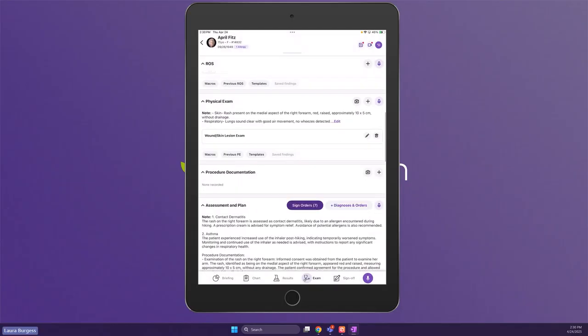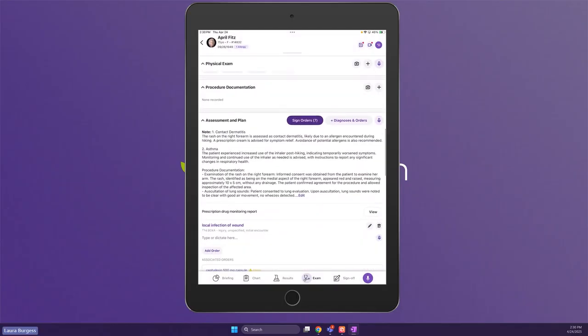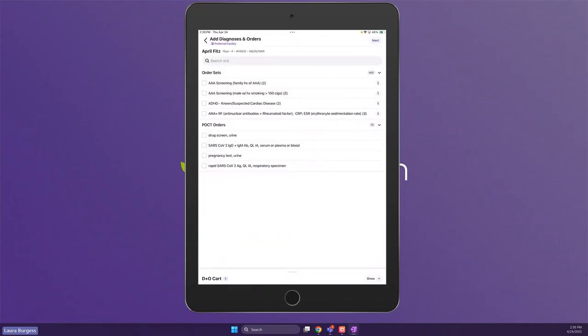Now we'll see our assessment and plan does note the contact dermatitis as well as asthma as the diagnosis, although it won't populate the coded diagnosis or an actual order for today, but that is on our roadmap. So I want to still add the diagnosis or order from here.